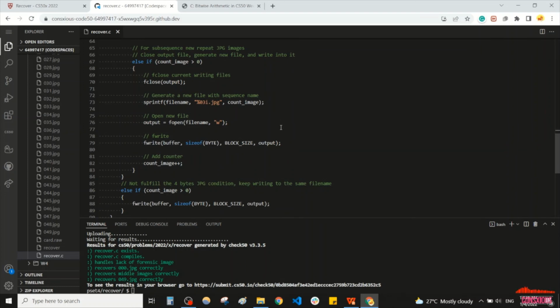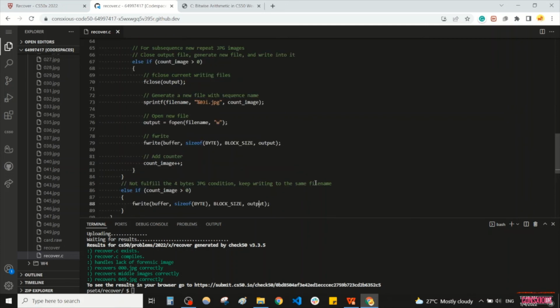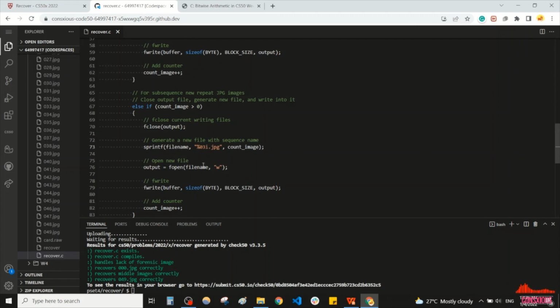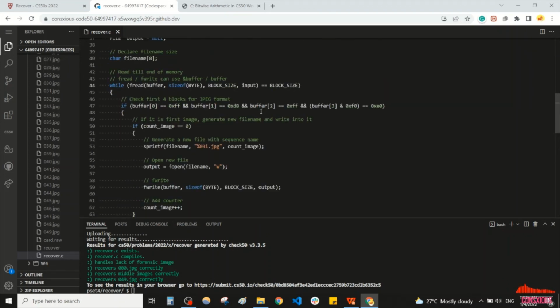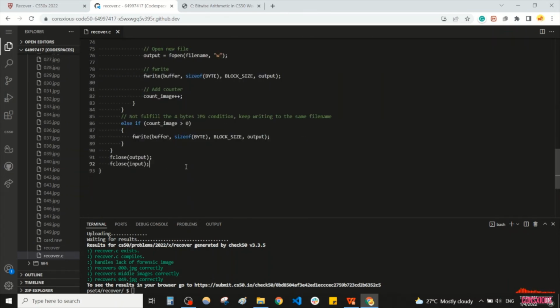So for the subsequent blocks that don't fulfill the 4 bytes, keep writing to the same file, which means it will keep fwriting to the same output, 000.jpg. Once we see another JPEG header, fclose the previous file, create another new name, fopen and write, fwrite and add the image count, until we get to the end of file here, which is not equal to the block size. So fclose the output, fclose the input.